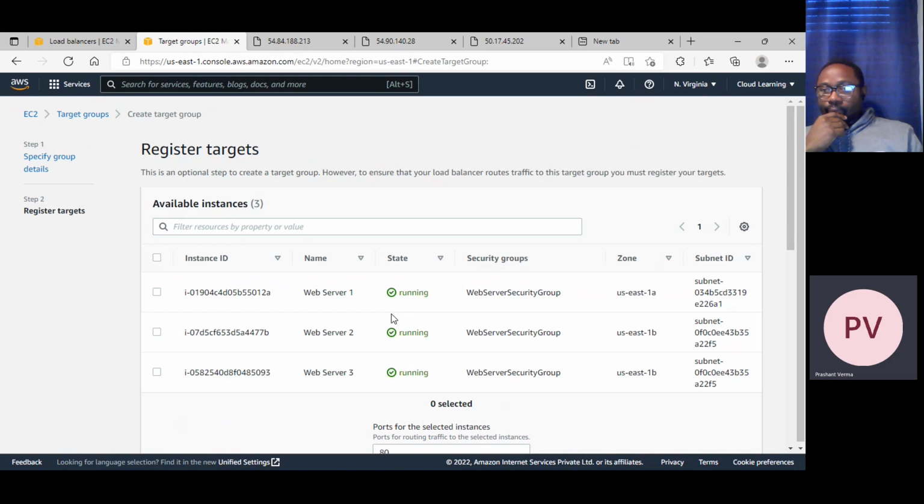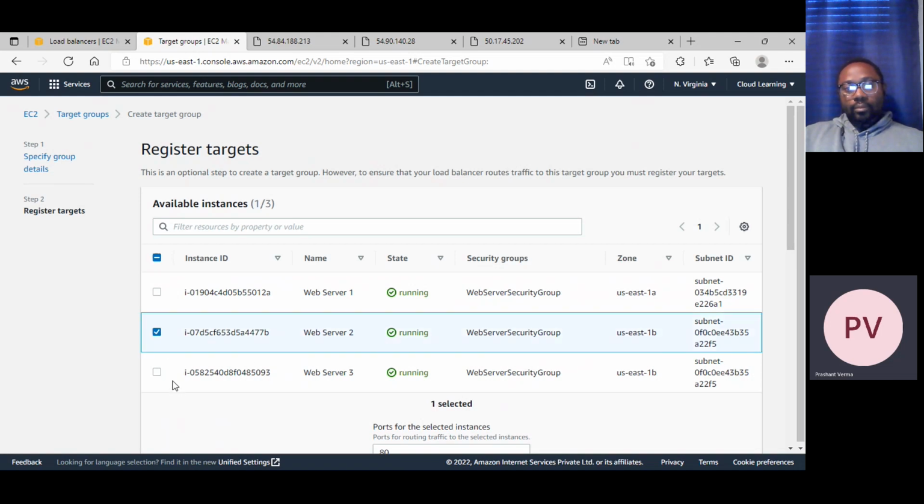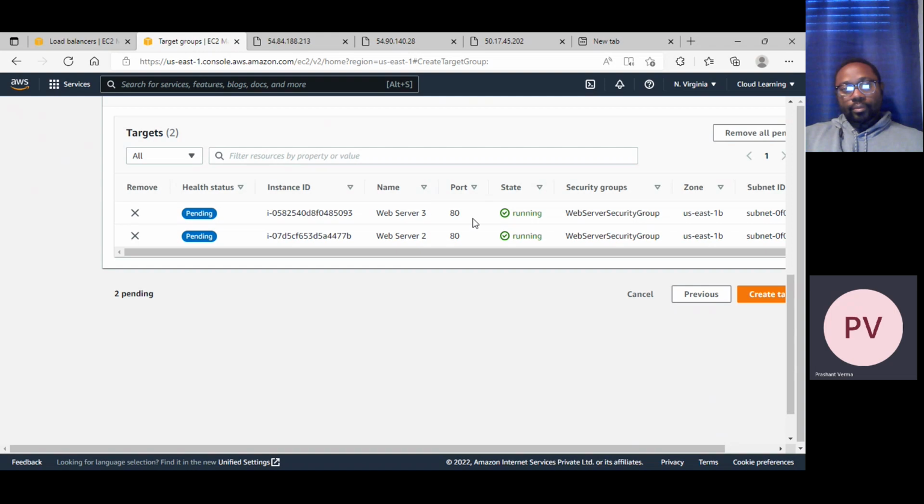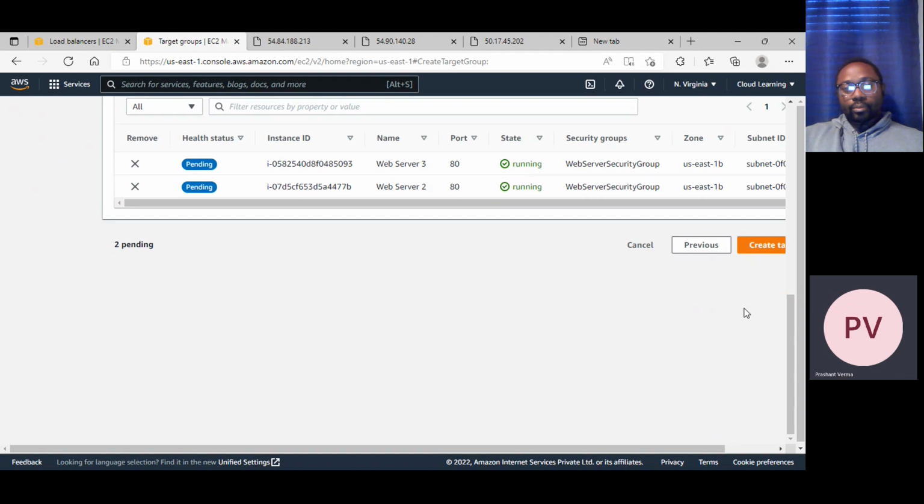Now here I need to choose my servers, and how many servers I want to put. I have three servers. I will choose only web server 2 and web server 3, so if one server is down, the other server would be available. This is my target group. I choose only these two and include them, or register them. So now how many servers do I have behind my load balancer? Two. Then I go and create the target group.